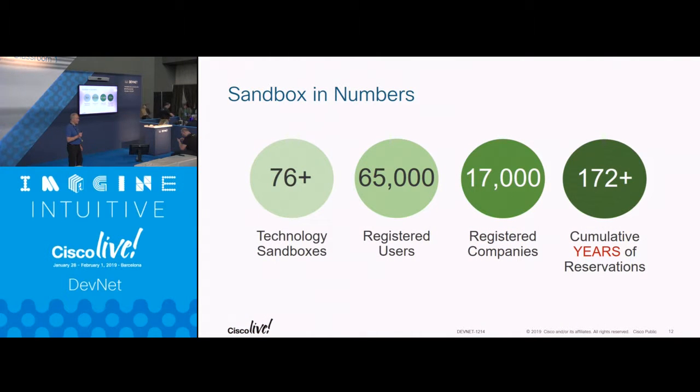Okay, just to give you an idea, in case you're aware, we currently have 76 technology labs, and that encompasses the whole Cisco technology. The bulk of it is, obviously, because Cisco is a networking company, a lot of networking technologies, a lot of IoT, collaboration, security, and all the other hosted technologies. So there's plenty to choose from in terms of what you need to do.